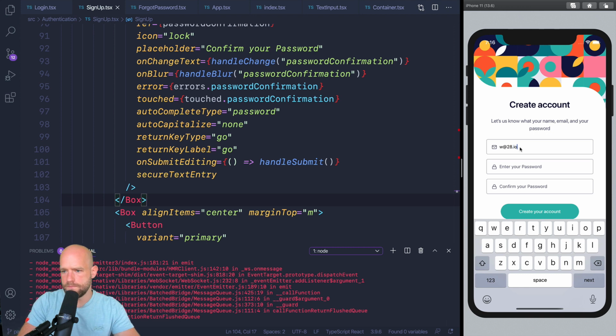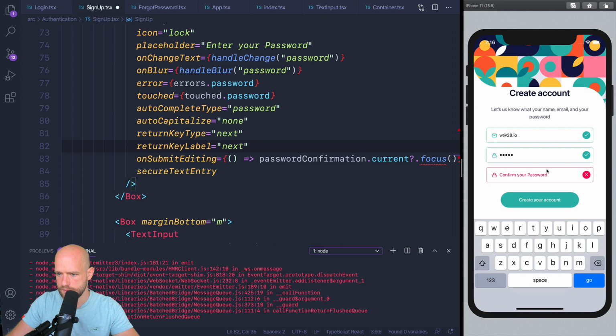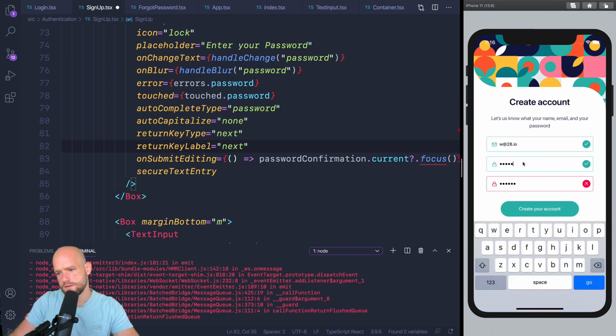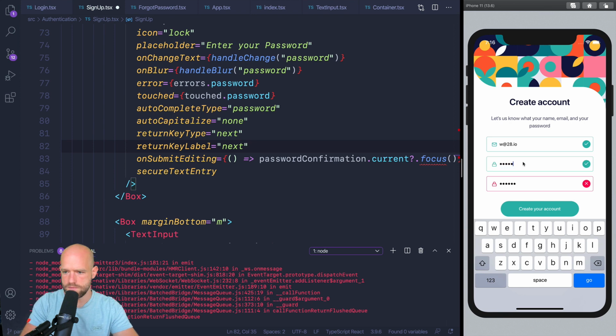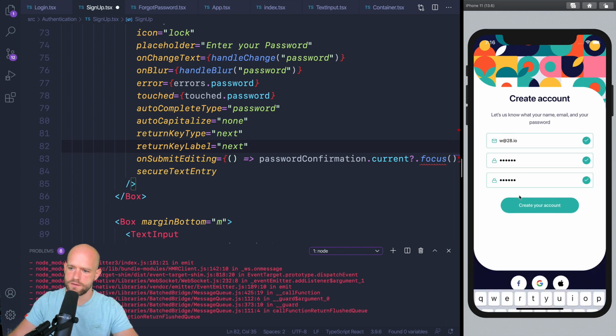That's the same here, okay. Here would be next. Password not match. Here's a match. Okay, so it looks like I have a bug here. Okay, that looks good. Alright, so that's it for the sign up screen.